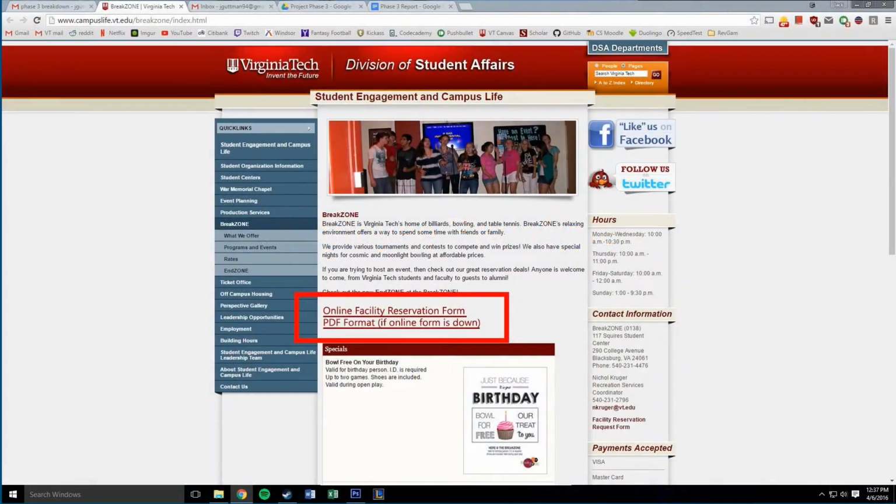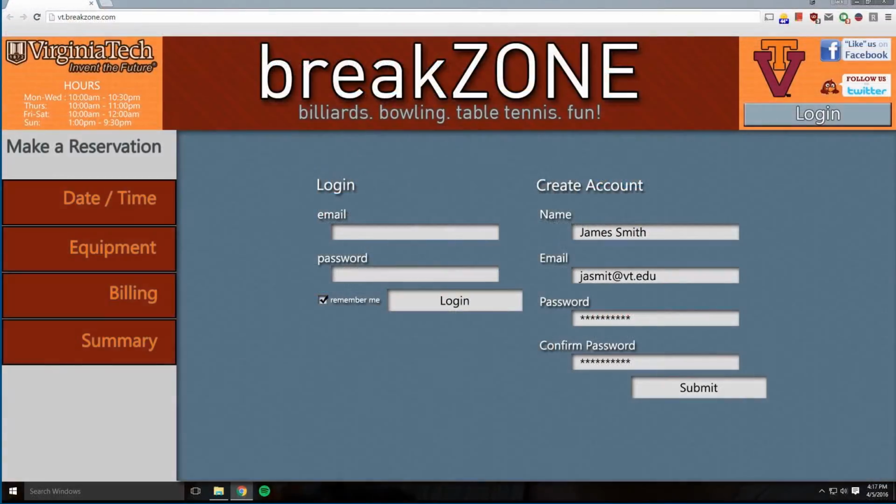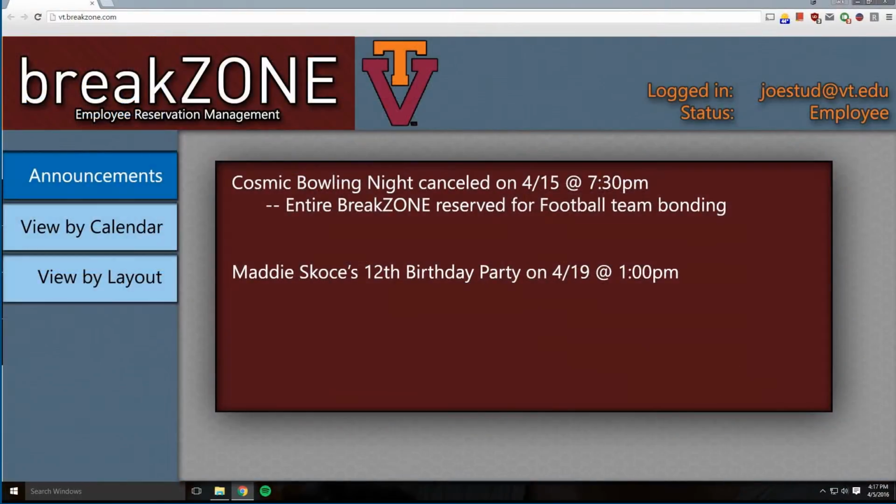Next, the employee website. The user will start at the same Break Zone homepage. Once clicking on the link boxed in red, they will again be taken to the login screen. However, this time after logging in, the system will see that they are an employee and take them to a different part of the website, specifically for employees. The screen has 3 tabs in the left pane: Announcements, View by Calendar, and View by Layout. The first tab, Announcements, shows information about upcoming reservations.